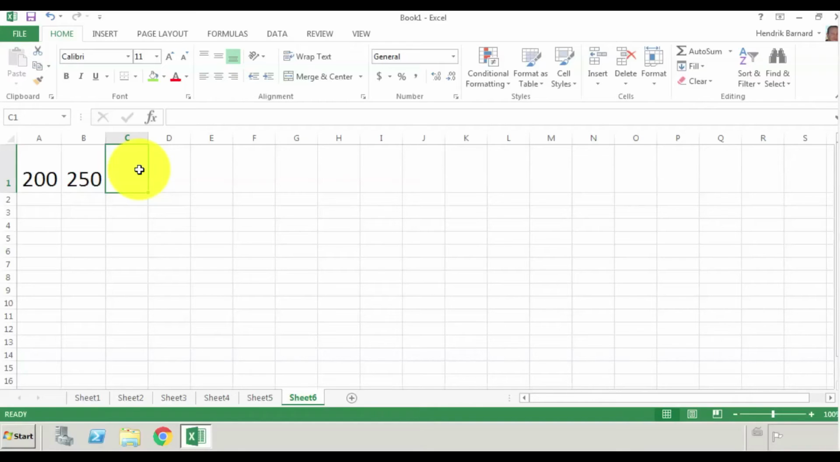So how do you create your formula? Don't forget the principle. The first thing is what? Equal sign. What am I going to subtract? Am I going to subtract the 200 from 250? No. Mathematically, say 250 minus 200. But don't forget, do not use the numbers. Rather, use the cell name. So I will say B1 minus A1. Can you see? You press enter. My profit is $50.